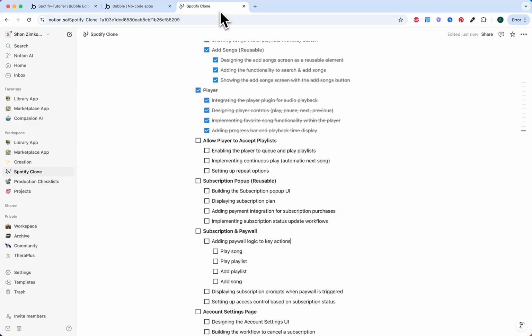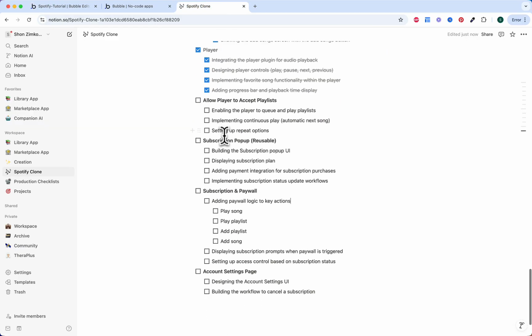Great, guys. Let's go to the follow along document and just tick off what we finished. So now we allowed the player to accept playlist and we handled all the scenarios that a playlist could have. So we enabled the player to queue and play playlist. We implemented continuous play, so it automatically plays the next song. And we set up repeat options, so we can repeat the playlist and we can repeat the particular song in the playlist. Great job.